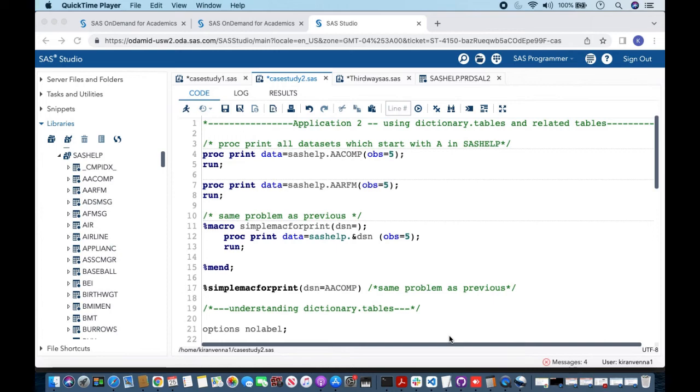Now let us try to understand another way that we can use macro variables created in proc sql into clause and solve some problems. And this involves dictionary.tables, and there are some other related tables also which belong to the dictionary library. Before going into the details of dictionary.tables, let us first look at the problem we want to solve. Here I want to proc print all data sets which start with A in SASHELP, and I just want to proc print the first 5 rows.